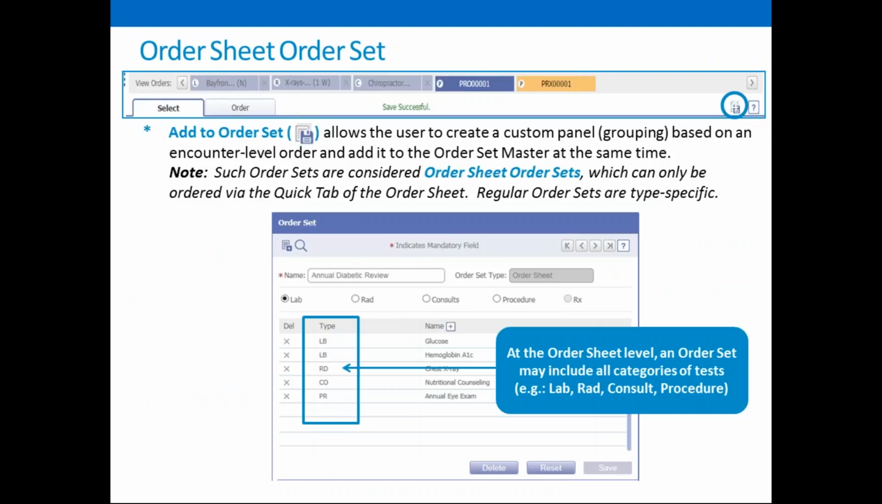Now, the only other benefit of this Quick View is an order sheet order set. Now, each order type has an order set, and an order set, in case you're not aware, is a panel, a custom grouping of tests that you want to do. And instead of ordering 5 individual tests, you order the order set. So it's one selection, but it explodes into 5 different tests, just like a panel would. Only these are locally defined, quote-unquote, panels. Well, at each individual order type, all you can do is specific to that order type. So you could create a lab order set, but you can only put lab tests in it. A radiology order set can only have radiology tests in it.